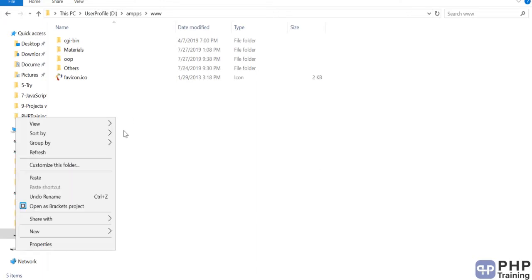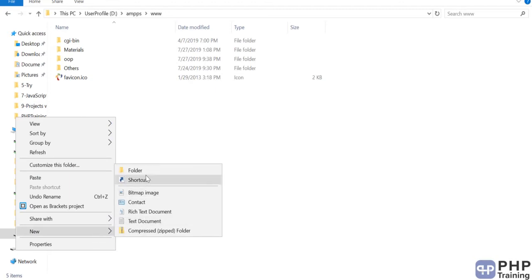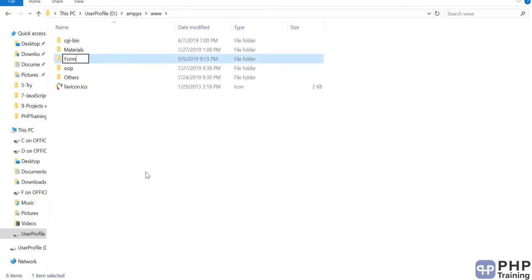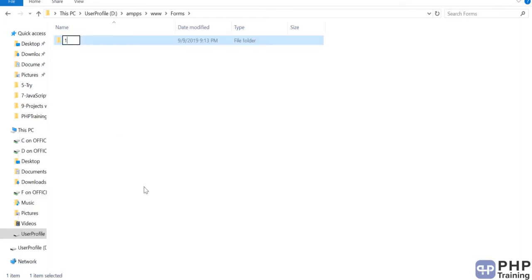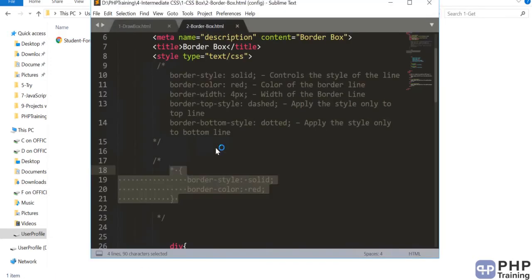For that we're going to create a folder called forms, and the first method we're going to use is get. Here we're going to create the PHP file and also our HTML file. I'm going to paste the HTML file first. We'll use Sublime to open the code.